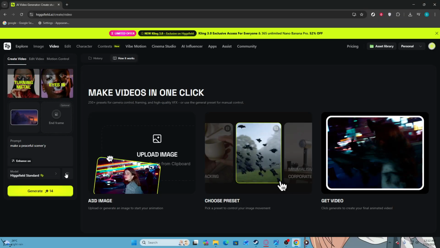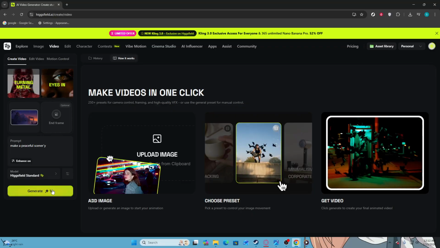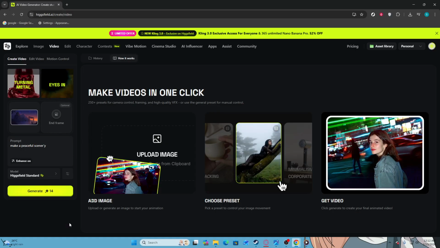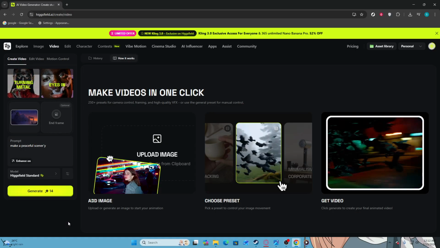Finally, click on Generate. This action will initiate the video creation process, compiling all your selections into a finalized video. Depending on your internet speed and the size of your images, this may take some time to complete.